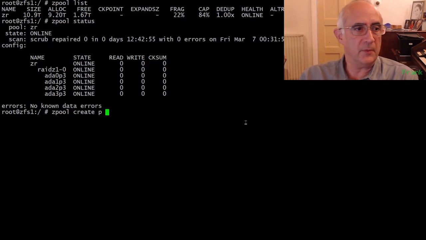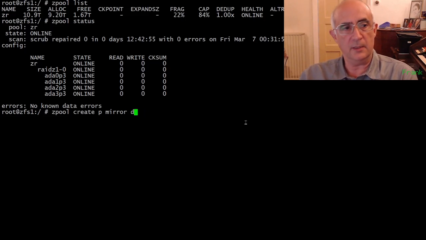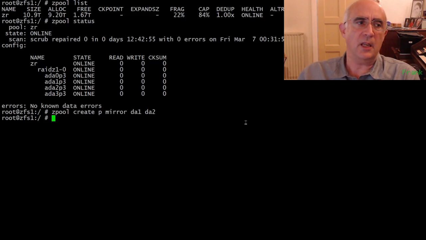So I'm going to create P, and I'm going to make it a mirrored pool, because I'm only going to put 2 drives on it. It's da1, that's a SCSI drive, da2. Now I know these drives are actually not doing anything. Do check with the owner before you add their drive to a zpool, because they won't be pleased. It'll trash all the data on it. So I'm going to create it, and this is going to take, oh no, it didn't take ages.